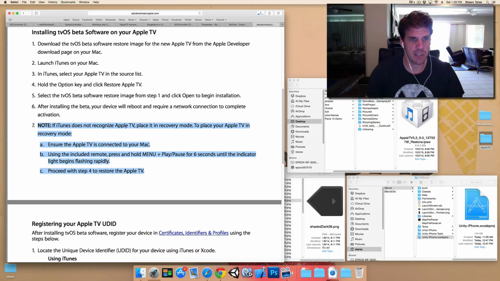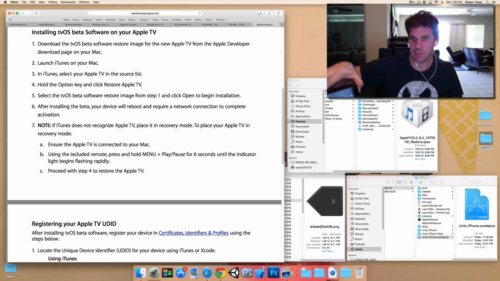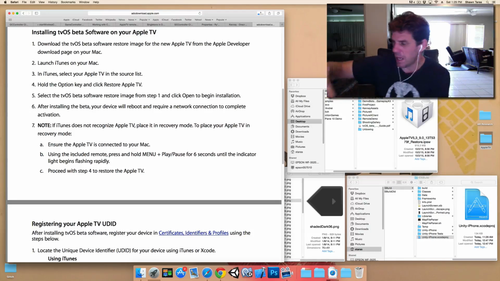So I ensured my Apple TV is connected to the Mac using that USB-C cable, and then hold down the menu and the play/pause button. So these two buttons, hold that down for 6 seconds. Then the light on your Apple TV will start to flash. As you're holding it, it'll start to flash really, really fast. And then when you let go of it, it will start flashing slowly, just like this. Sorry if that was loud.